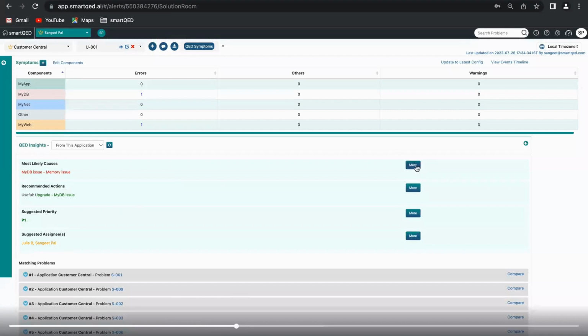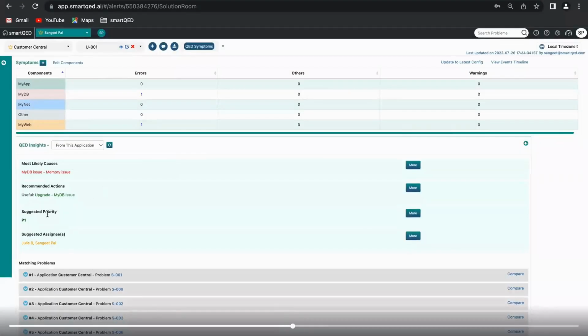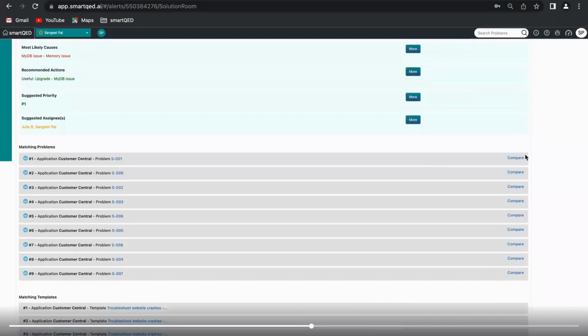And we can click on each of these more buttons here, and it will actually tell us the details of what really happened. So 9 similar matching problems were found, out of which the largest cohort was one where there was a problem with the memory of the database, which is why this is being shown as the most likely cause. Likewise for all of these sections. Now, in addition, for matching problems, we can click here and compare exactly why this was fetched as a similar problem. In addition, we also have a set of matching templates. So not just to solve problems, but the other part of the Knowledge Vault, which is a matching template, is also available to us.